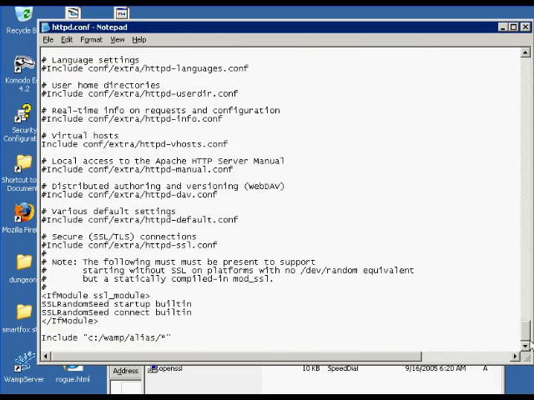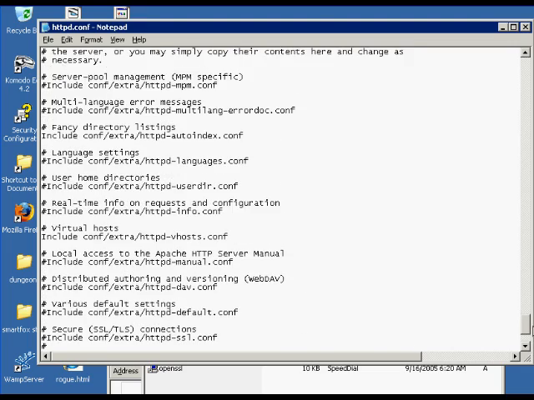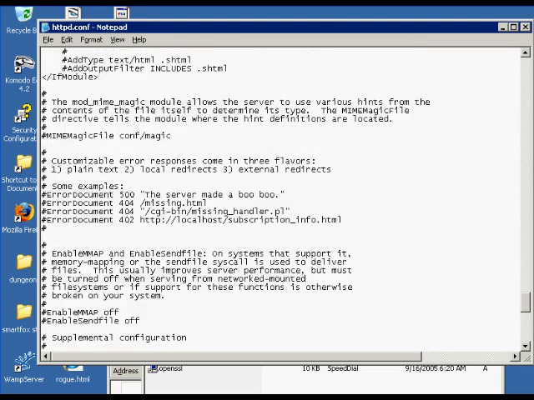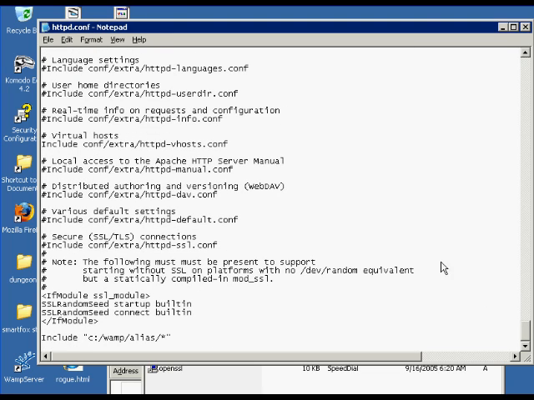Let's see here. Oh, here it is. Right here on the virtual hosts, a pound sign is a comment, and I took away the pound sign, so it says Include conf/extra/httpd-vhosts.conf. So this configuration file is now going to include this other configuration file. You have to uncomment this so the other file is included.